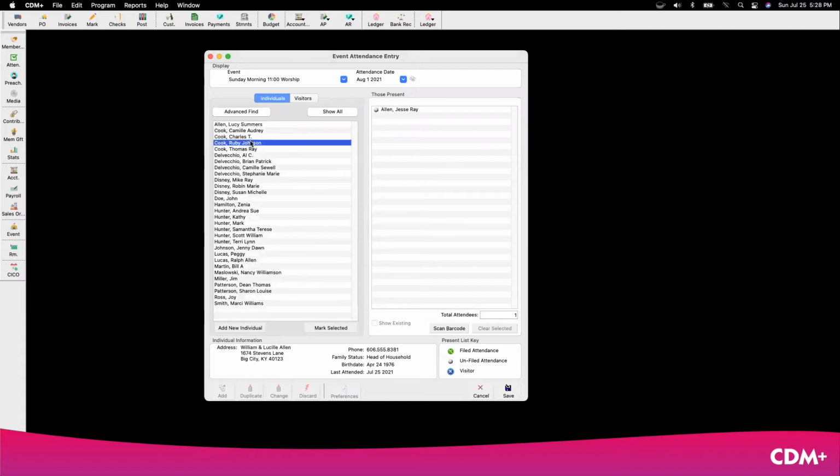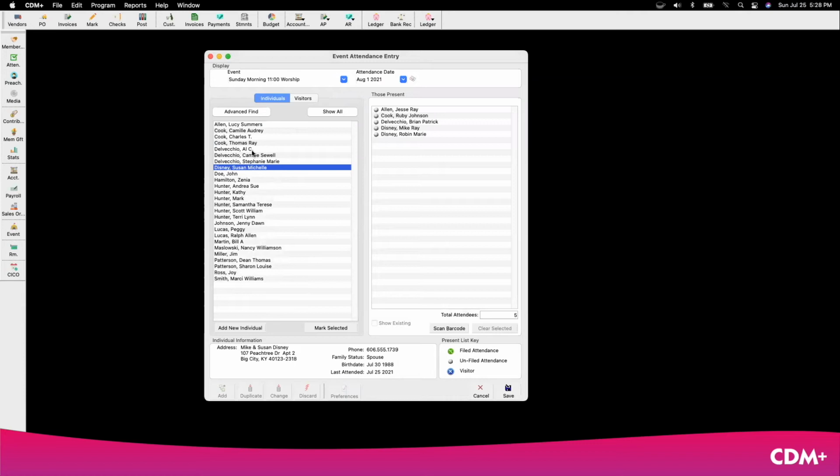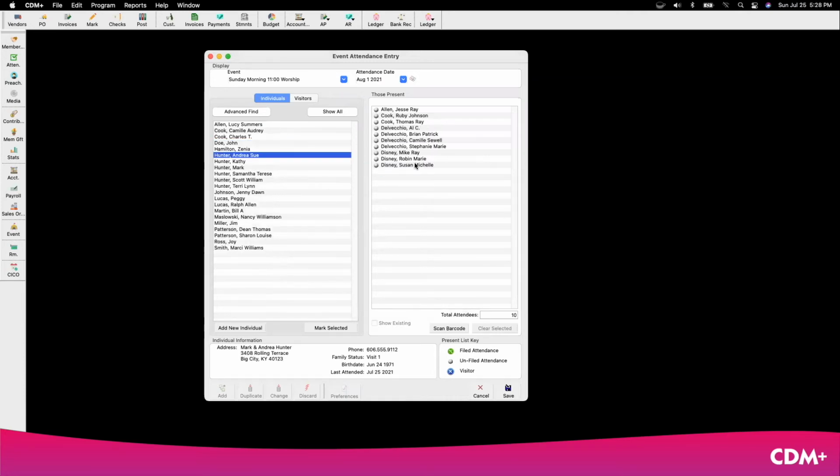Here, I simply double-click on names, or I can hold down the Shift key and grab several and drag them over. Or I can choose one, hit Mark Selected, and do the same with a group.